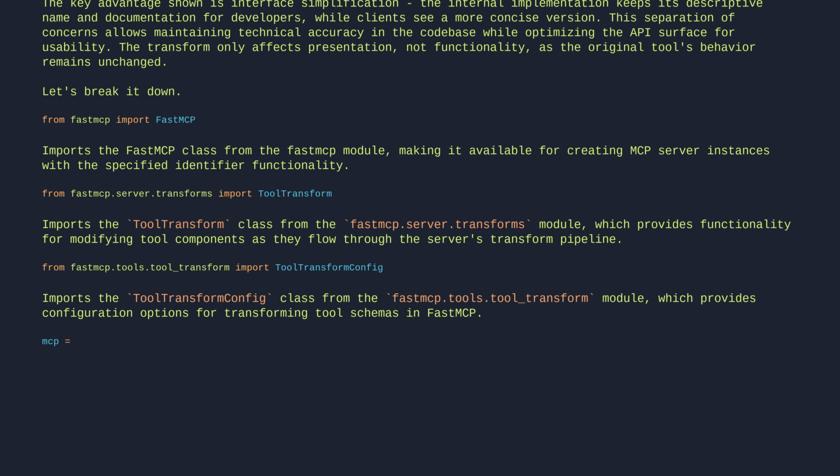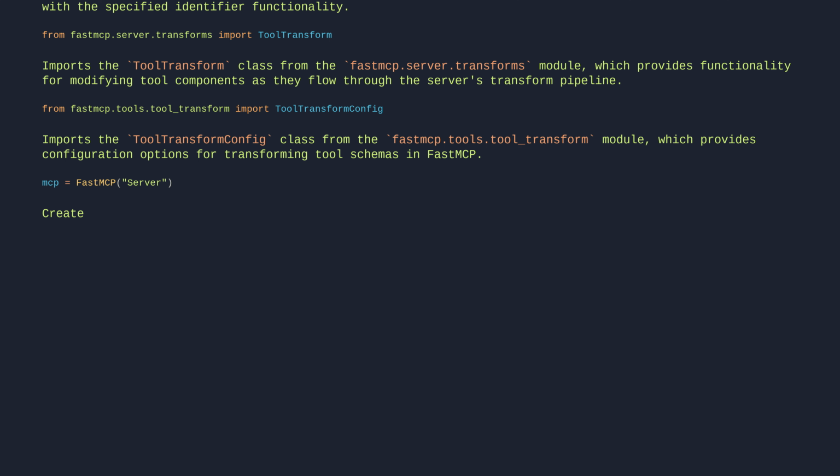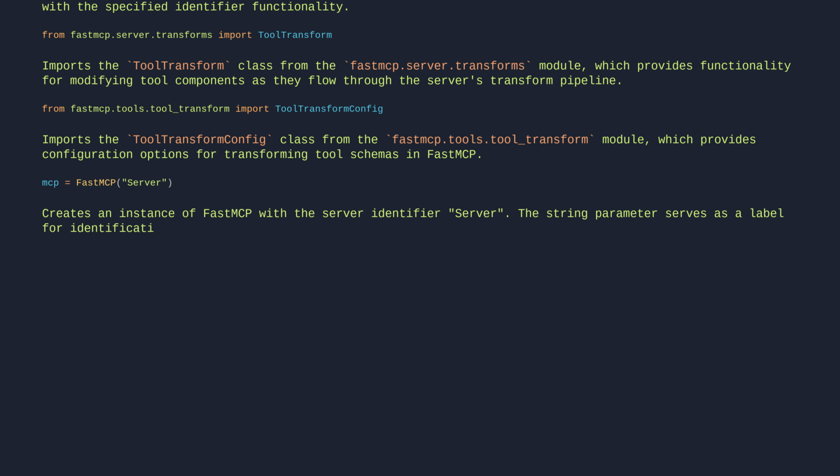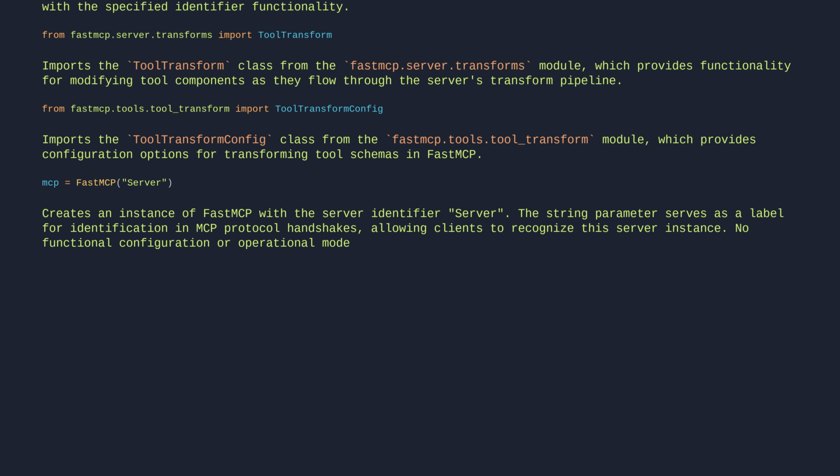mcp = FastMCP("server"). Creates an instance of FastMCP with the server identifier "server". The string parameter serves as a label for identification in MCP protocol handshakes, allowing clients to recognize this server instance. No functional configuration or operational mode is set by this parameter. It purely acts as a human-readable identifier.